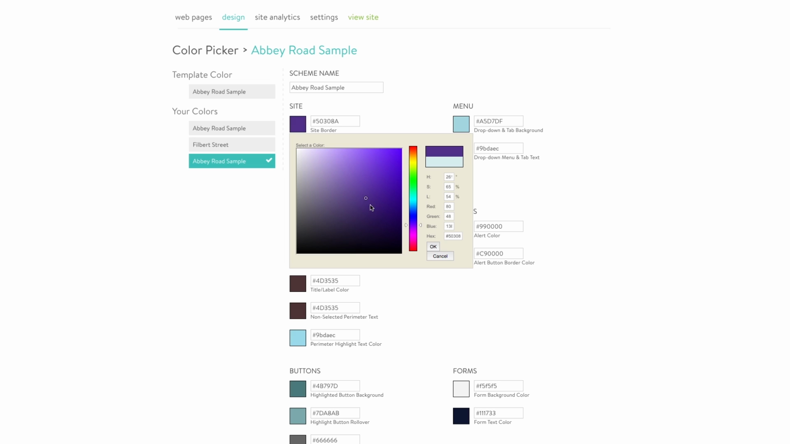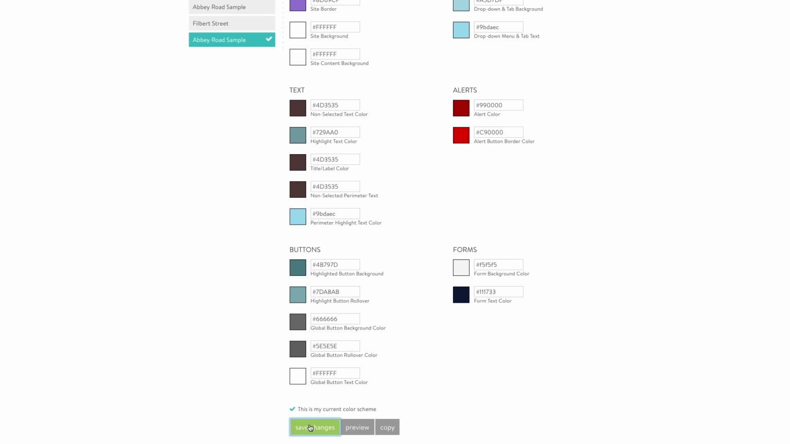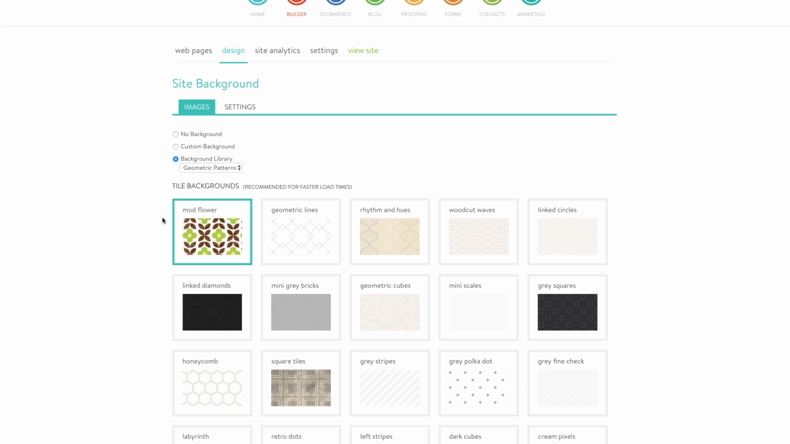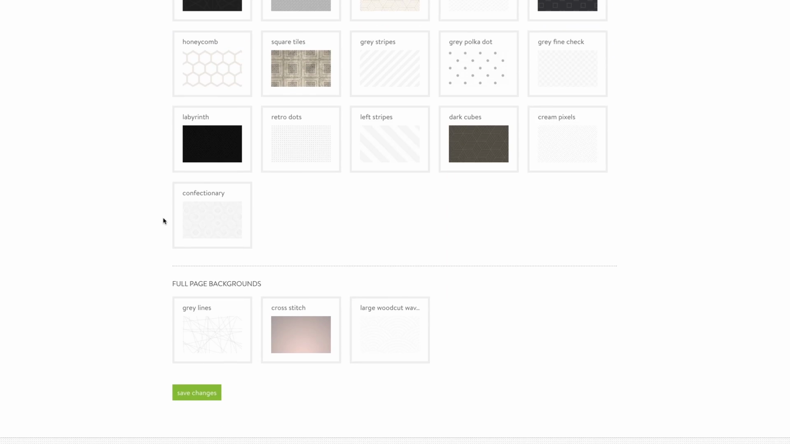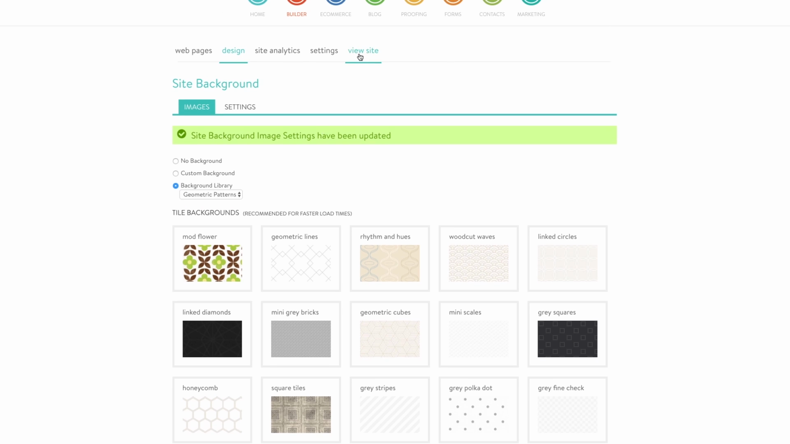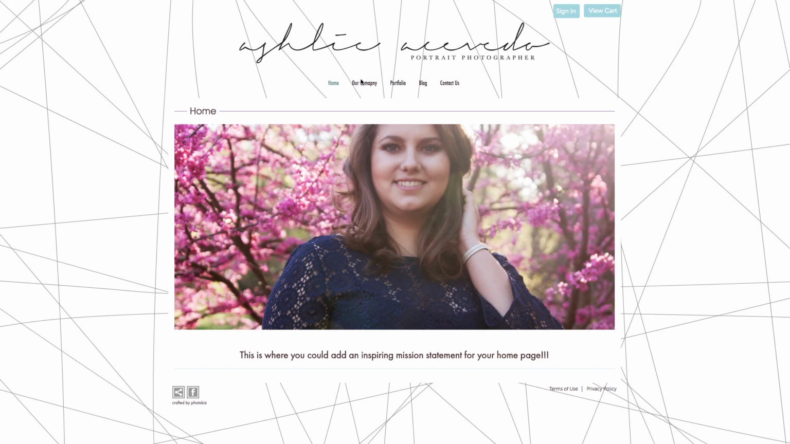Most people go for something neutral with pops of color that represent their brand. The most important thing is that the website is easy to read and your information is easy to find. You can also select a background for your site from our library, or you can upload your own. You're almost done. Now we need to make sure your customers can find you online.